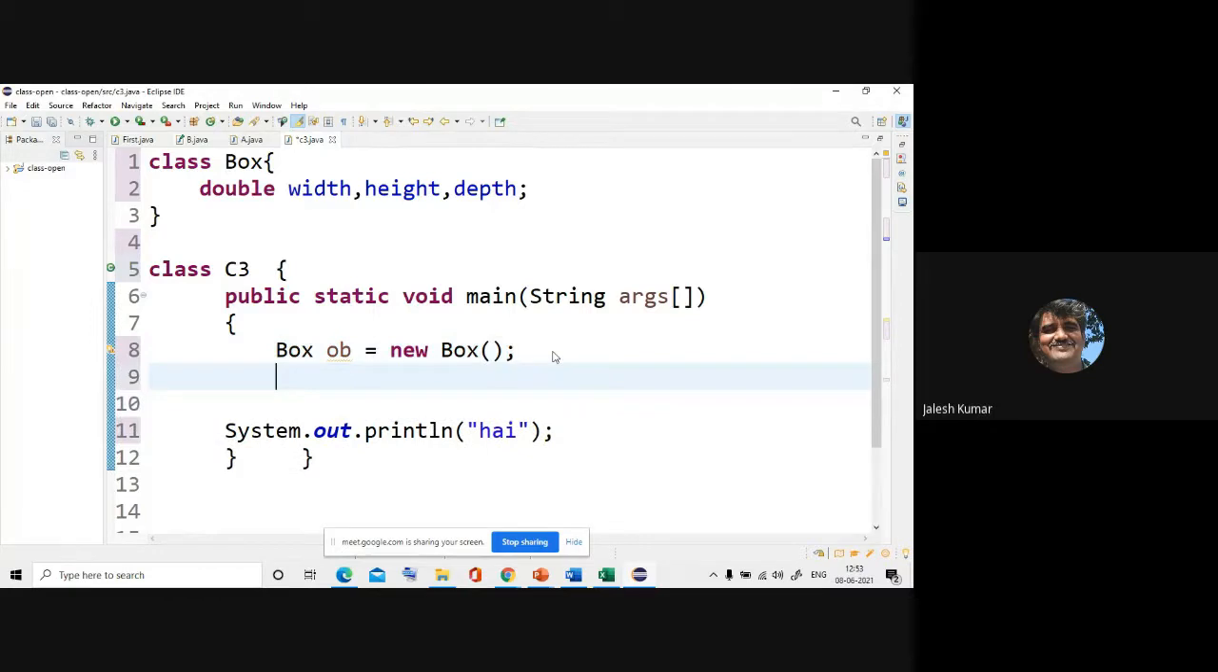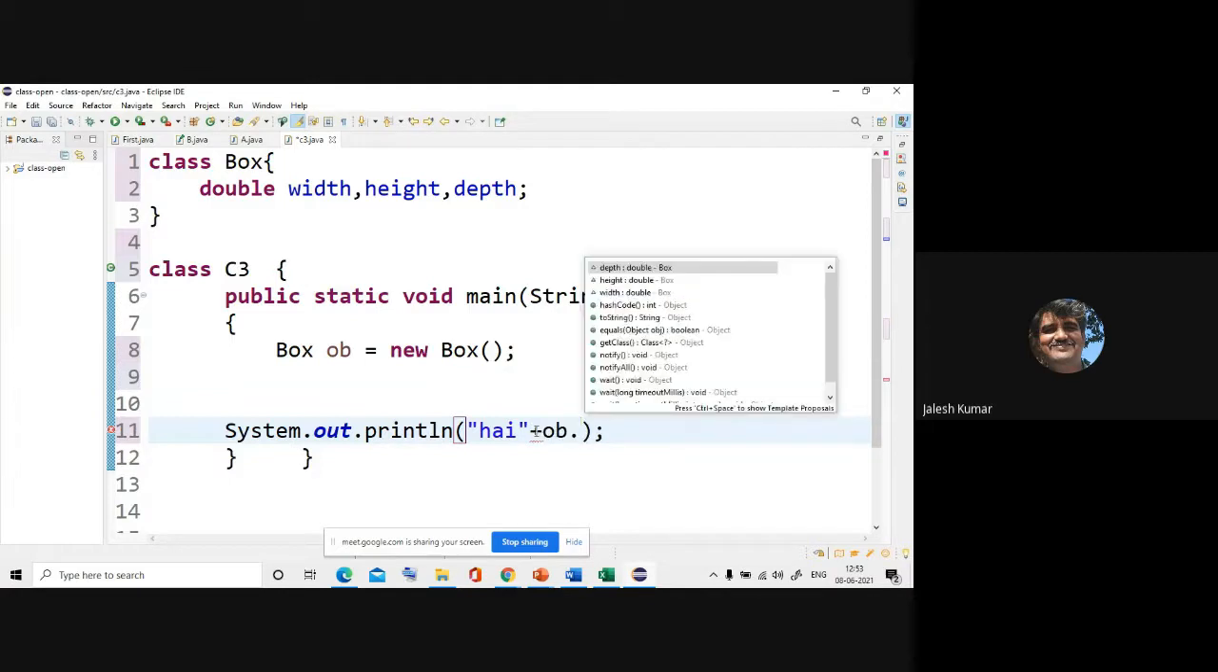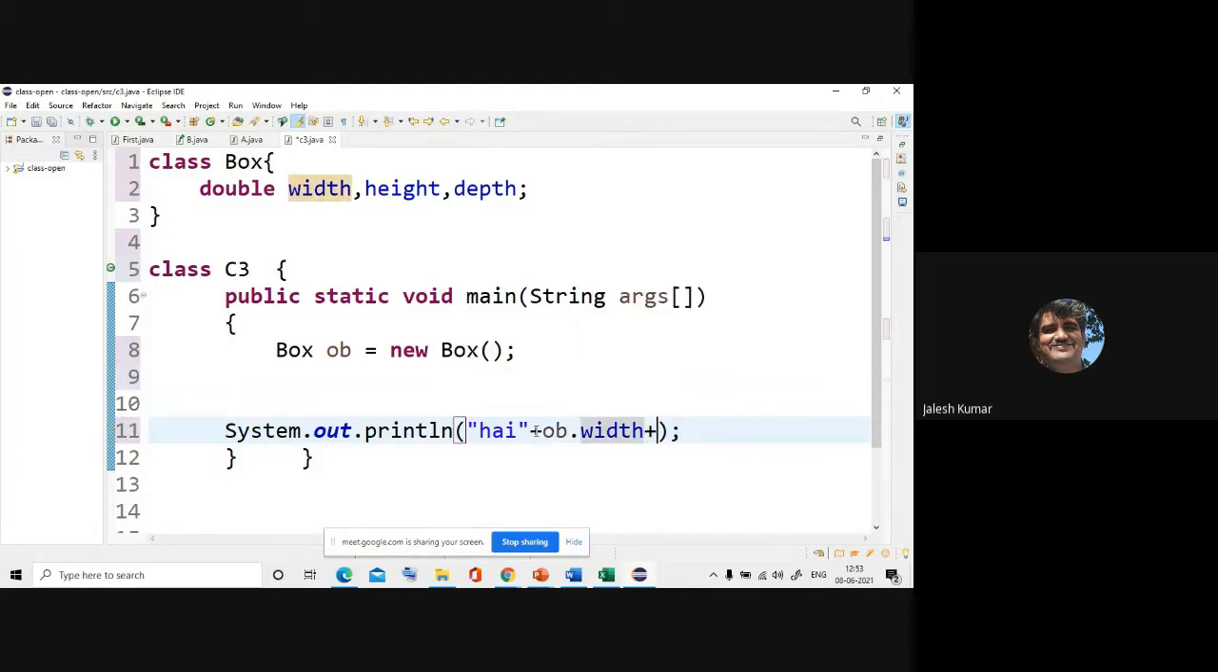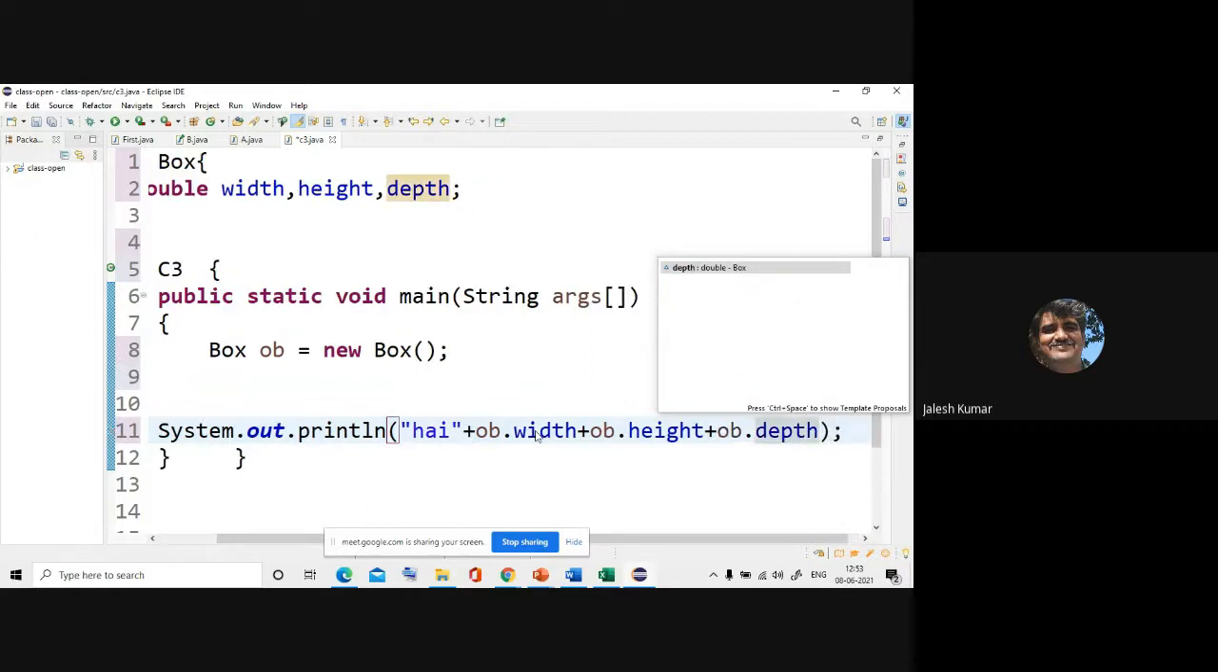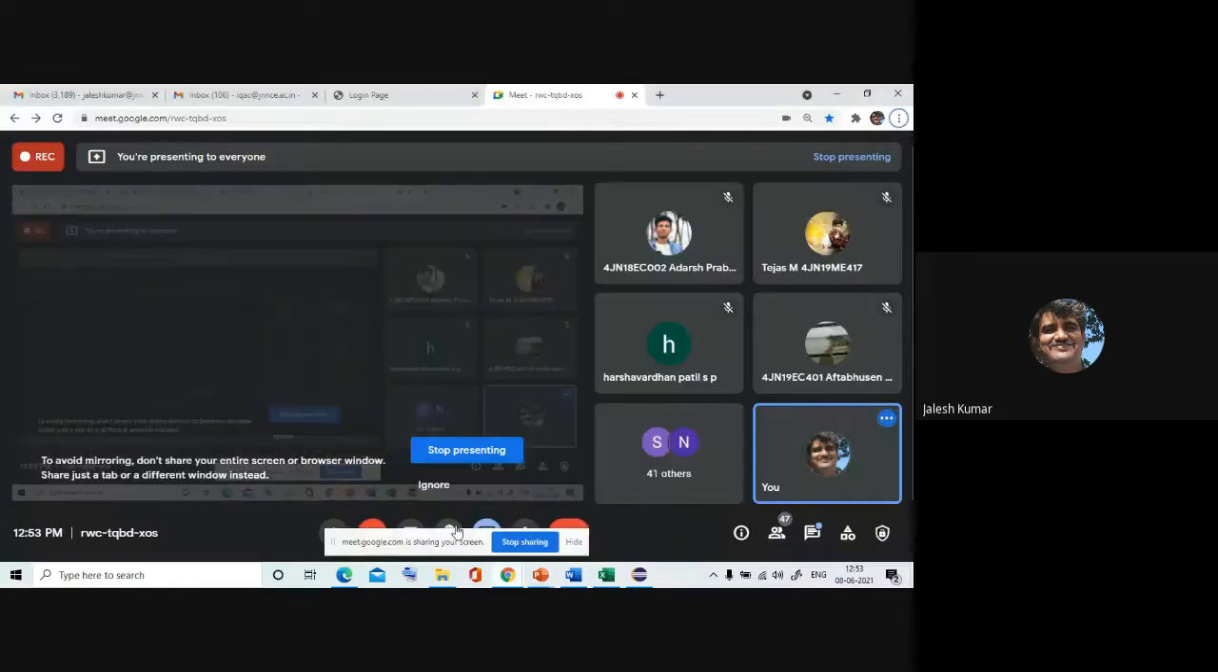Now, as I told, I'll now display the variables, that is ob dot width and ob dot height, ob dot depth will print. Is it possible to tell what actually it will print for my students? You just type what actually it will print.